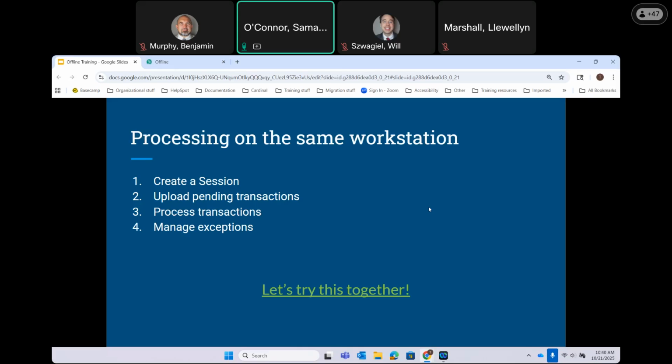And the process is basically 4 steps. You create a session. The session is basically the name for this particular offline iteration. So, you might call it Upgrade 2025, or you might just set it by the date. But you would create a session. You upload pending transactions, you process those transactions, and then you get a list of exceptions. And that means things that didn't work.